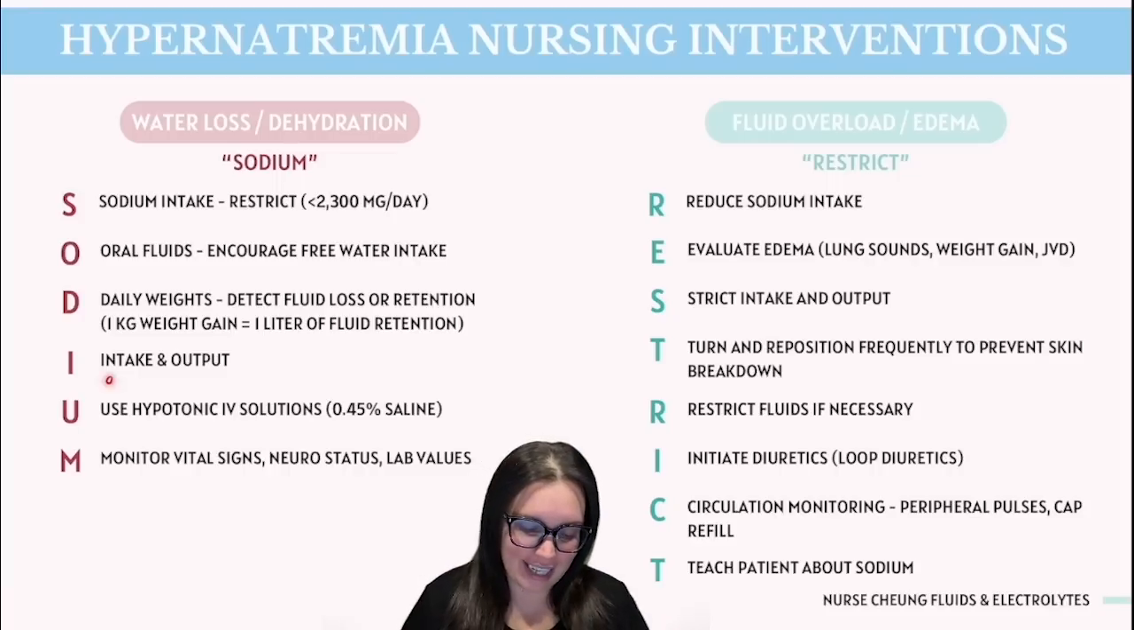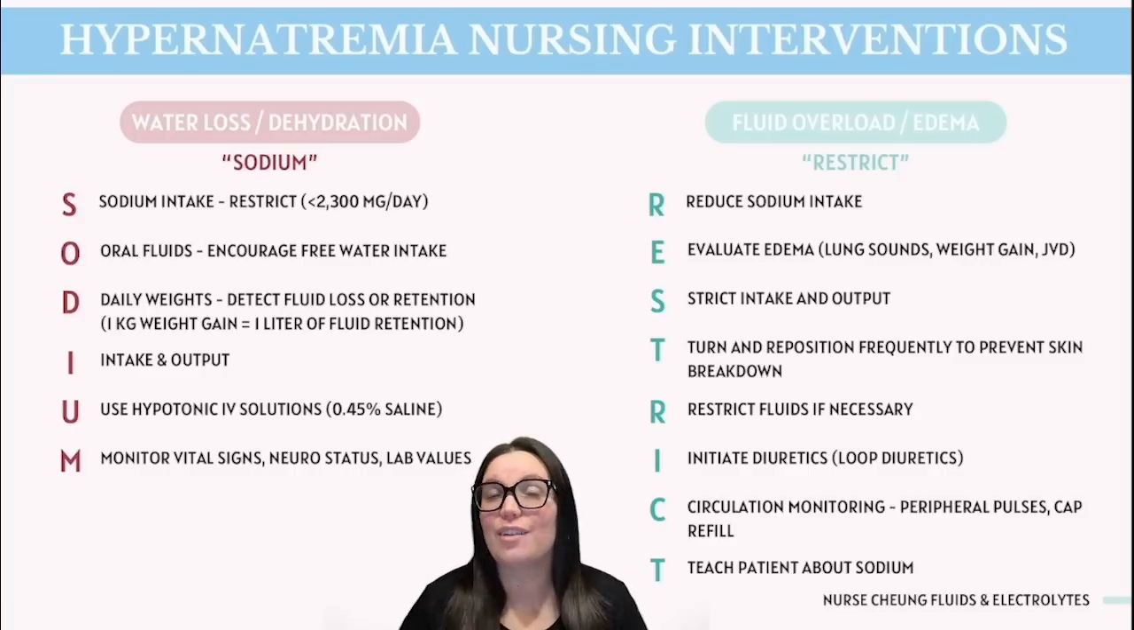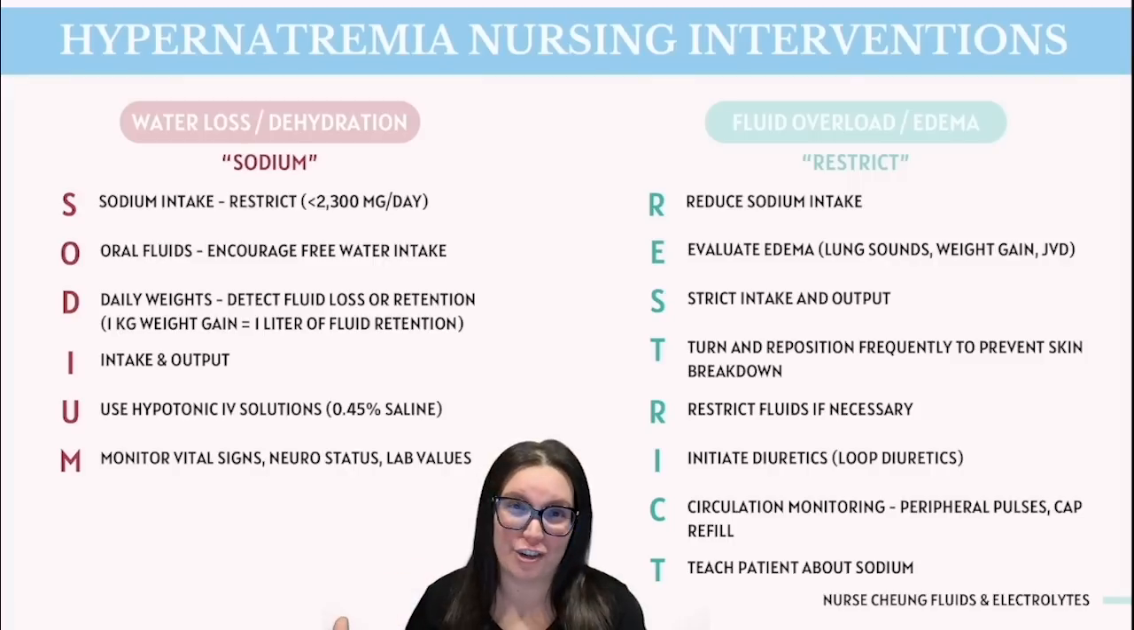Then we have intake and output, and it's exactly what it sounds like. We're going to be keeping track of everything that the patient drinks and everything that they excrete. It helps us measure how much fluid is staying in the body and how much of it is leaving. This is really crucial in preventing complications from either dehydration or overhydration.